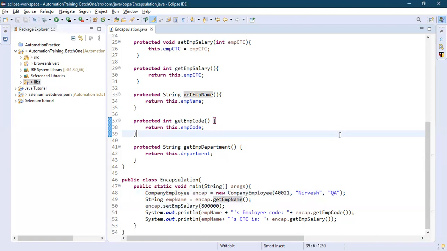Any more issues in this one? Or I think this is very much easy to understand. Yeah, it's clear. Everyone? Yes. Okay.